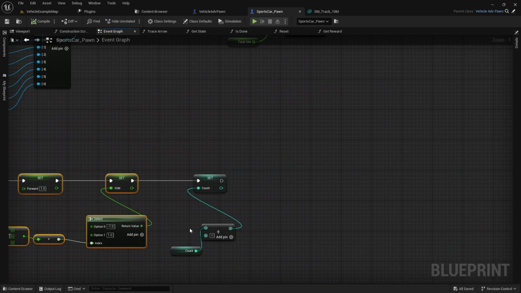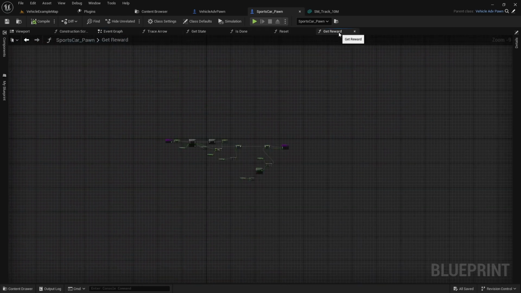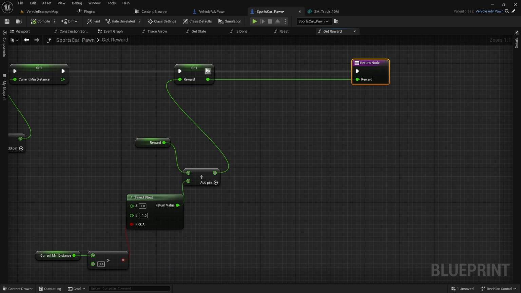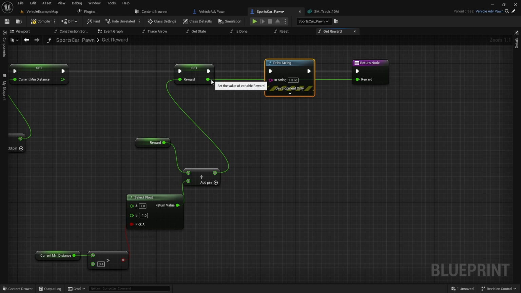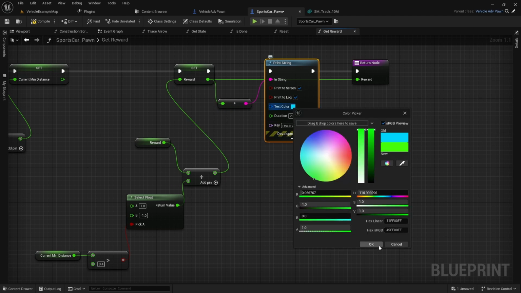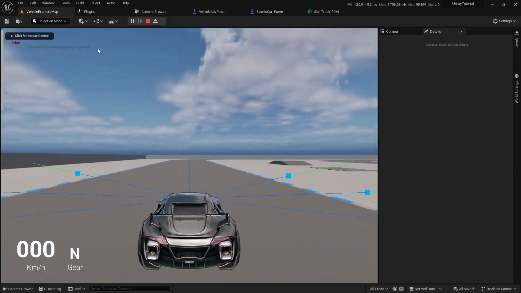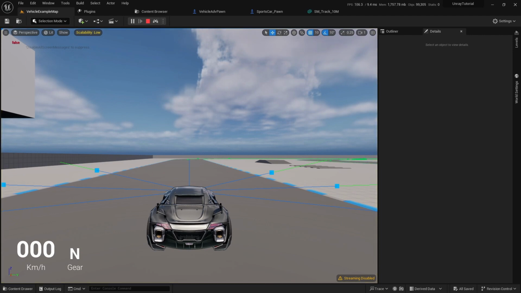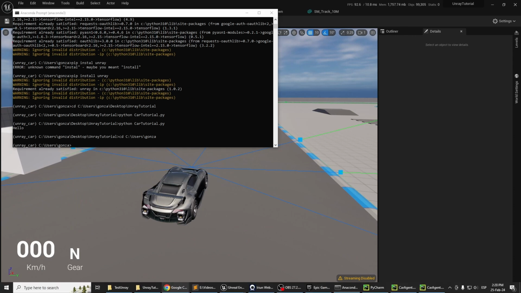Now just to make sure everything is working right, we can add another print statement, and we can print the reward value. So we'll just add a print and hook up the reward. This will be executed whenever we execute a new step, so we do that from Python. If we hit play, you'll see it's not printing it. But when we run the Python script, you'll see the reward value on the screen.